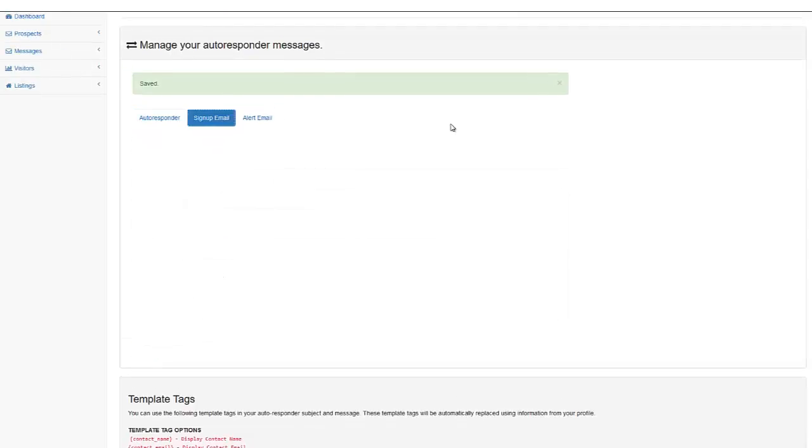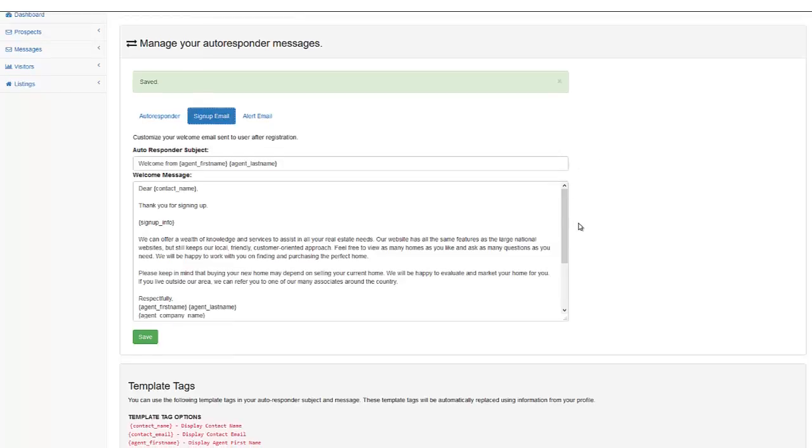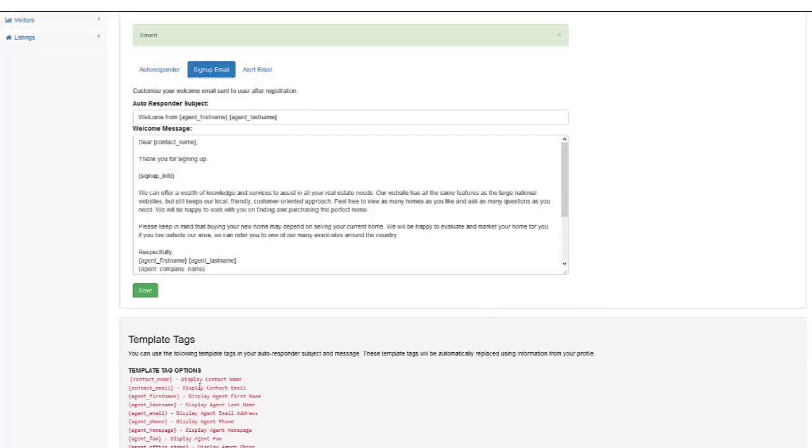In addition to the basic autoresponder, there's also a sign-up email message when prospects register on the website, and this email will automatically be sent after a prospect registers on the website. The user can customize the welcome email subject and message, again using template tags. It'll fill in information from either the prospect or from the agent's profile. The third autoresponder is for alert emails.